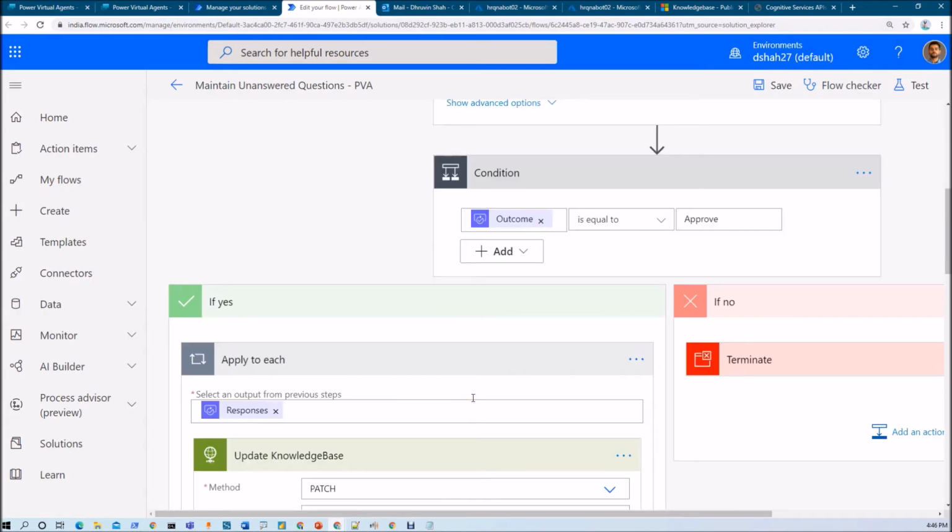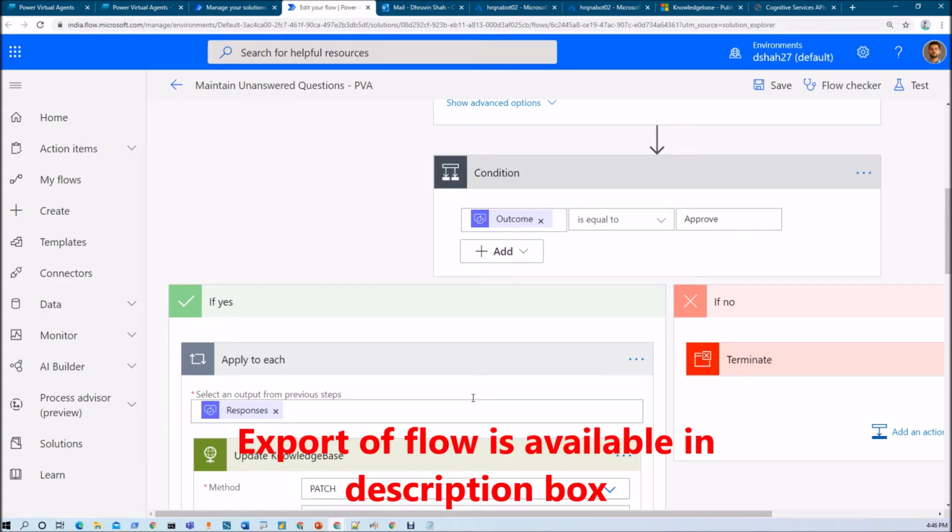And don't worry, I'm going to provide the export of this flow to my GitHub account. You can directly download that flow from there.